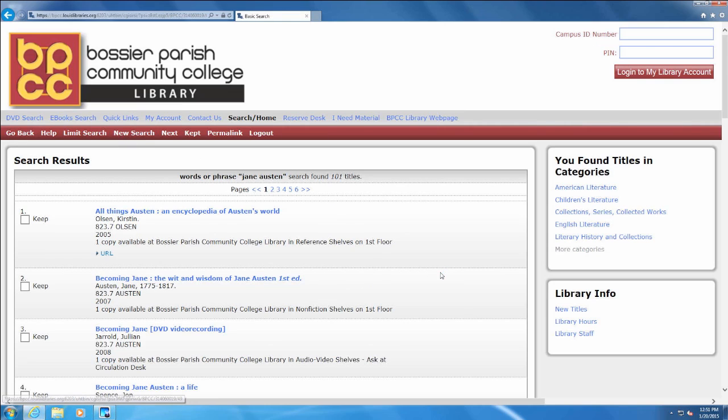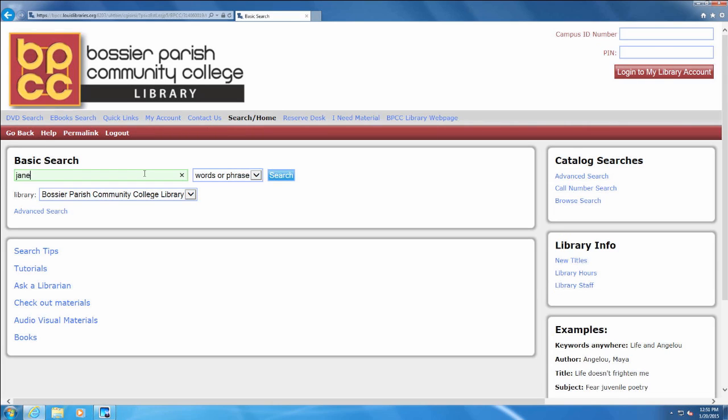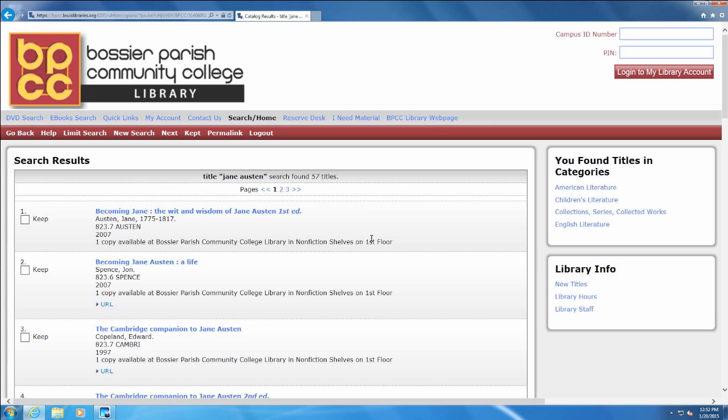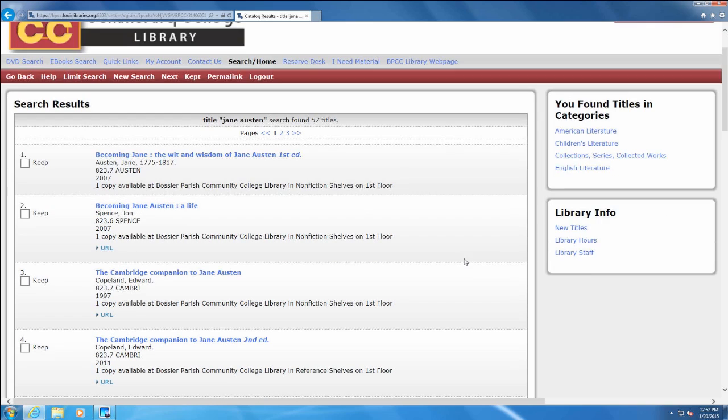and I actually want to see which books do we have that have Jane Austen in the title. So I'm putting in Jane Austen just like I did last time, and here I'm changing it to a title search, and hopefully it will bring up anything that mentions Jane Austen in the title. And so here we have 57 titles, which is still quite a bit, but we've cut it down to about half of what we had last time.